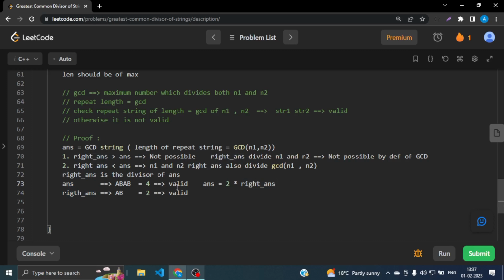Because this is just a multiple of that, and I want the largest. So if the right answer is valid, then the answer will be valid. If the answer is not valid, suppose this ABAB is not valid, then anything lesser than this ABAB will also not be valid.